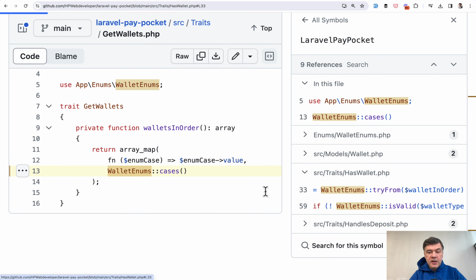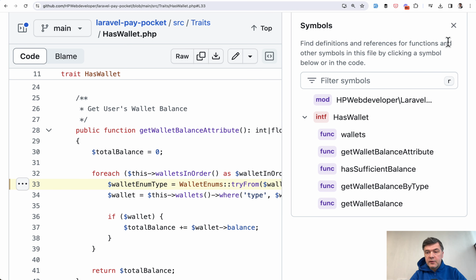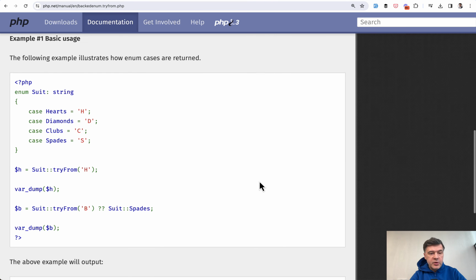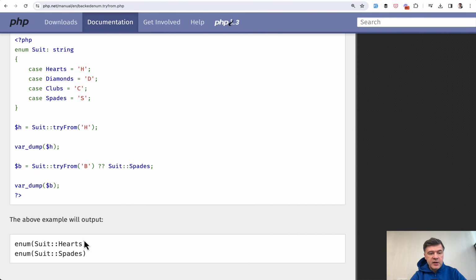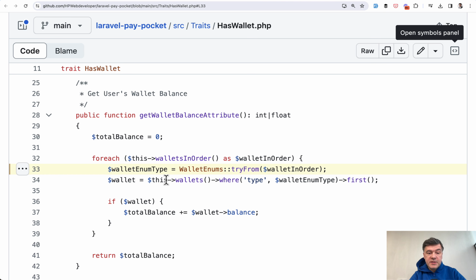Has wallet. There's a function called tryFrom. Here's the documentation of PHP, the default documentation of that tryFrom. Here's the enum example, and if you tryFrom a value, it will return that specific case. So we're getting the specific wallet type and then query the database for wallets of that type.